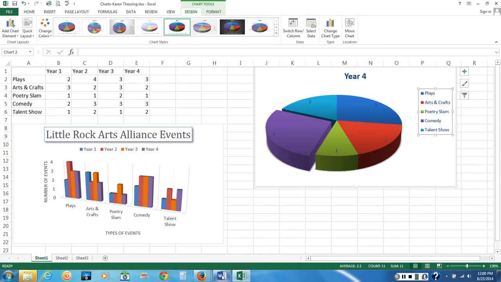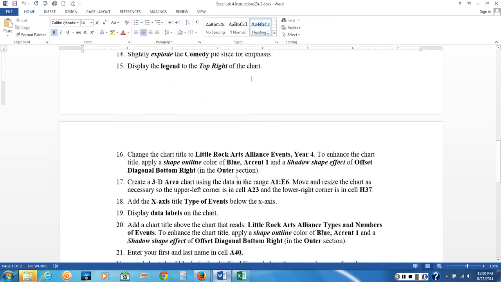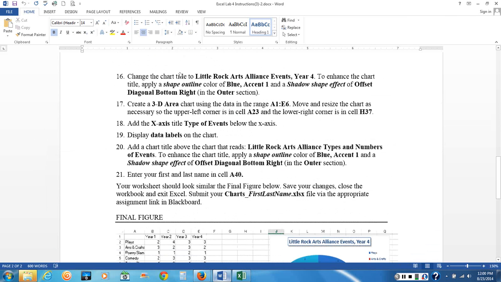I'll bring up my instructions file. Change the chart title to Little Rock Arts Alliance, etc. And to enhance the chart title, we're going to do the shape outline again, a blue accent one, just like we did the first chart we made. And then we're also going to do the shadow shape effect, offset diagonal, bottom right, same way we did on the previous chart. Okay, so I'm going to bring up my Excel work file.